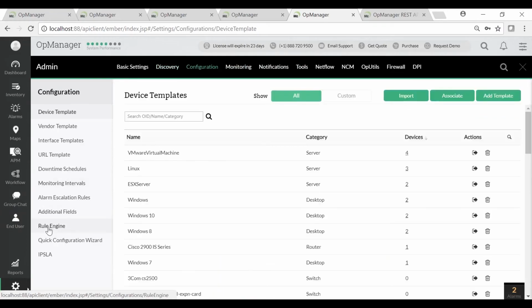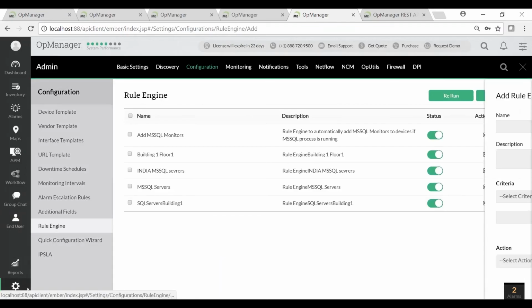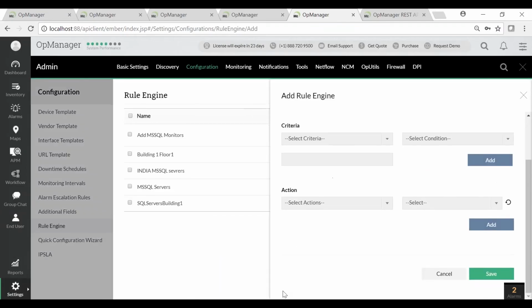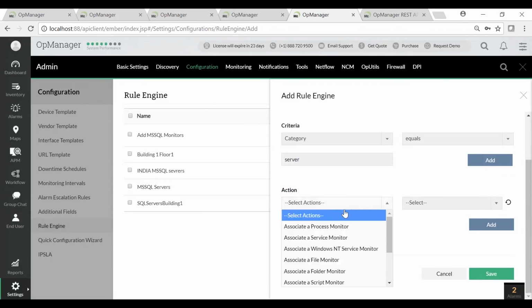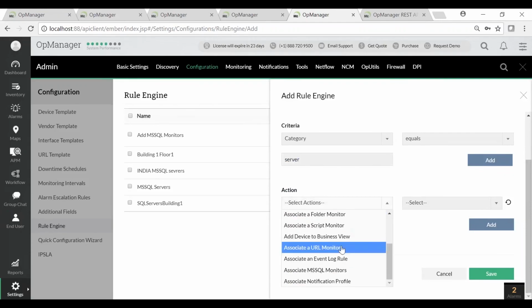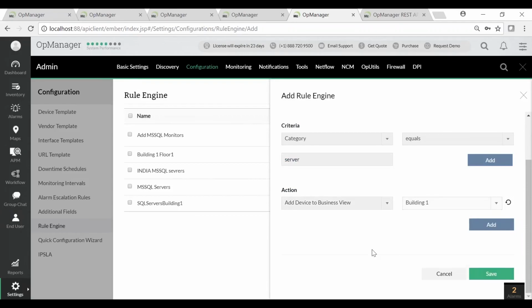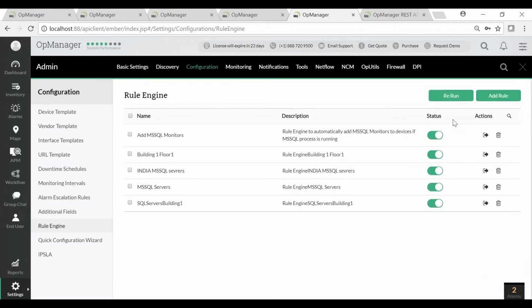Go to Settings, Configuration, again the same rule engine, add rule. So here you can create your criteria. Select category equals to server, then action associate to the business view, and select the business view here, save it. Once it's been done, you can click rerun. So select the rule which has to be executed, select that particular rule and then click rerun.